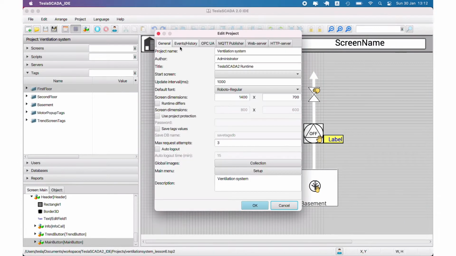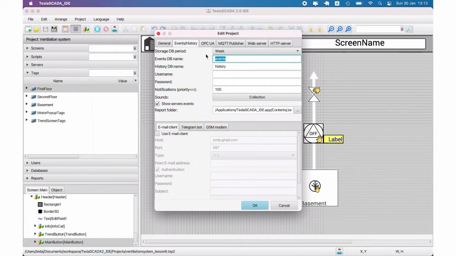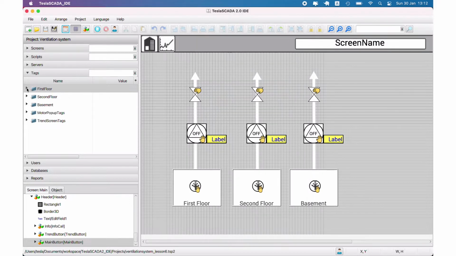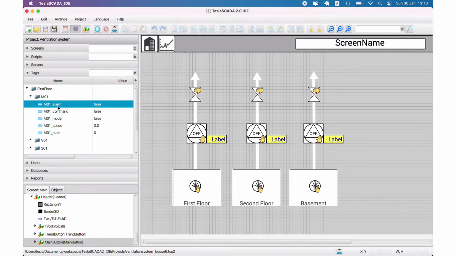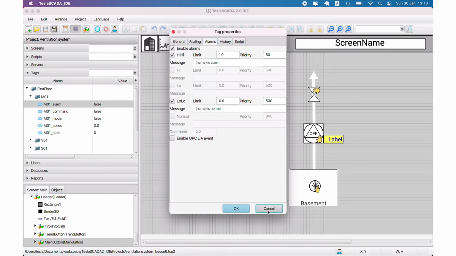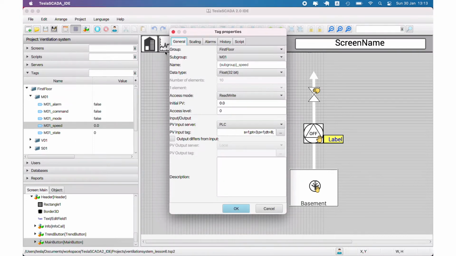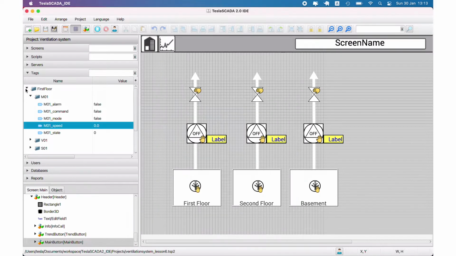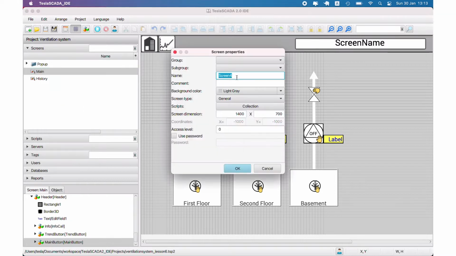In this tutorial we create an events table. The events DB you set up in project properties. You can set up SQLite or you can set up any other database. We already set up some tags. You can see in alarms we set up and speed.